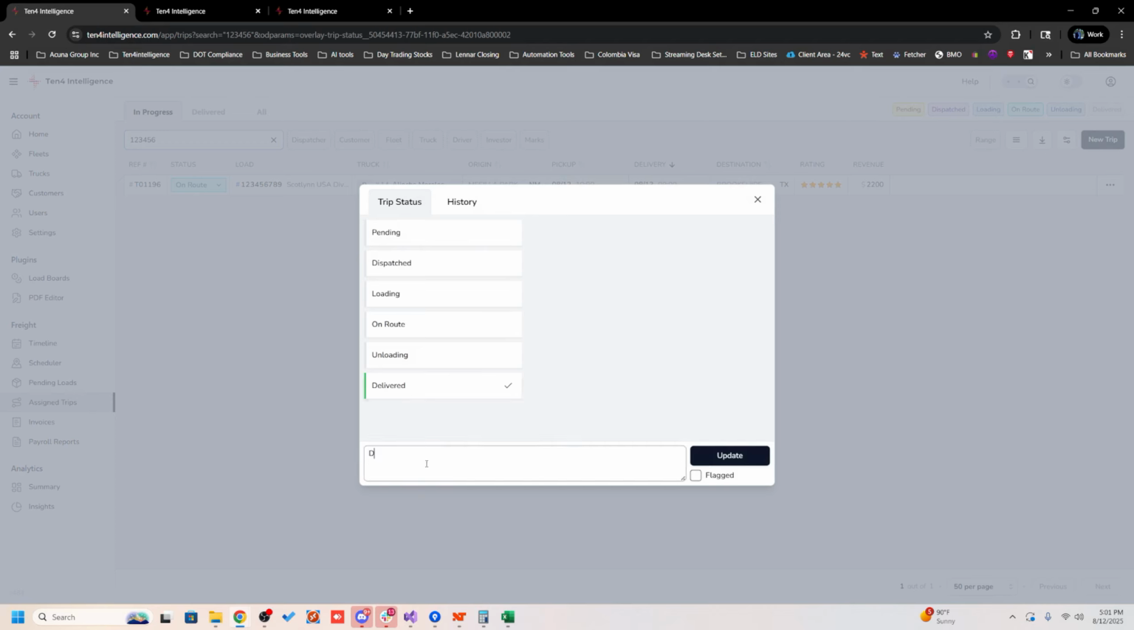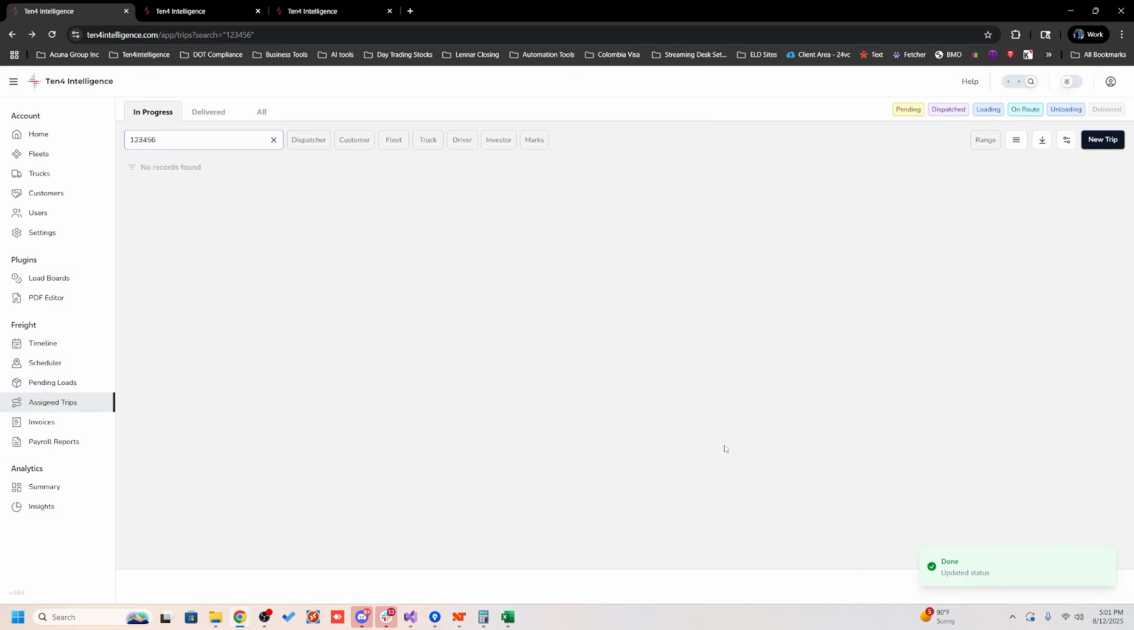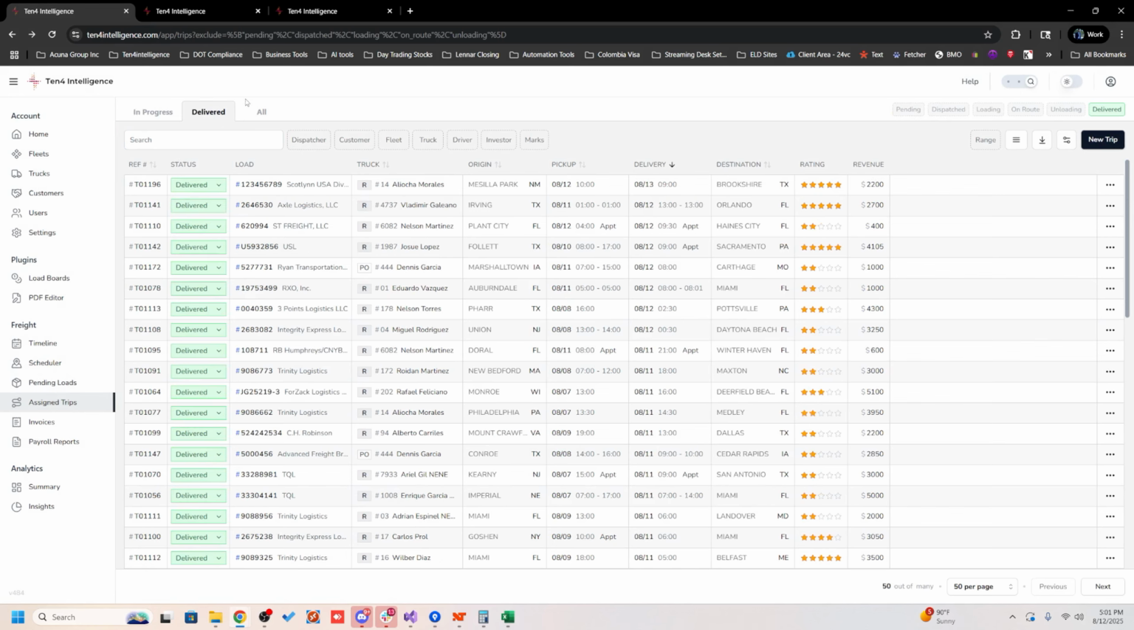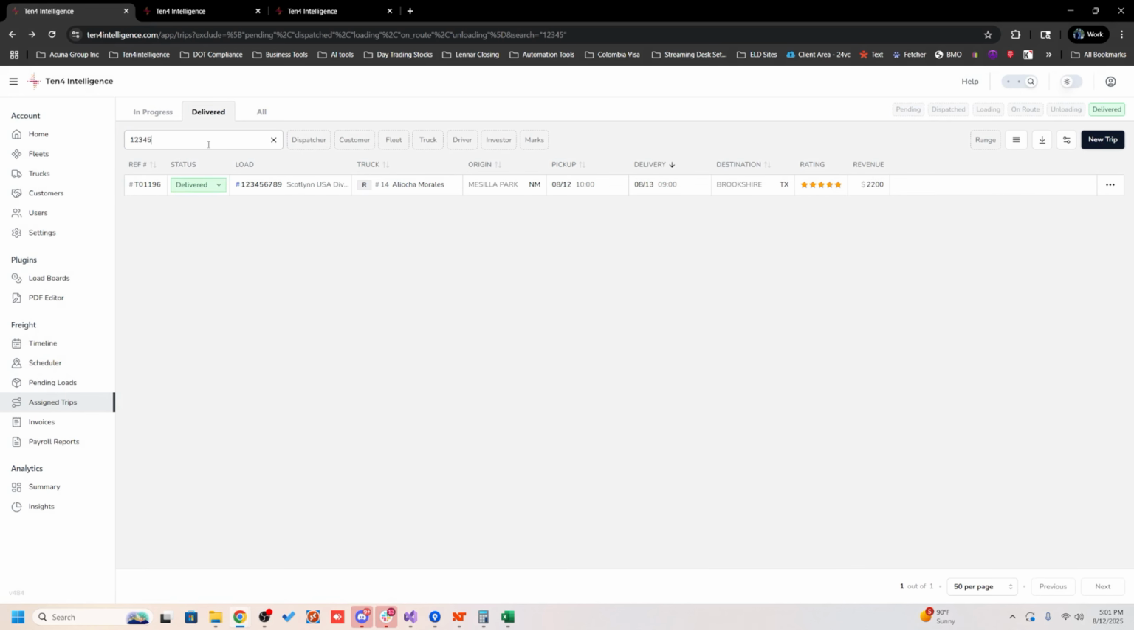Okay. Once a load is delivered, you can hit delivered. You can put in any notes. Driver made it on time. Lumper 250, for example, and you can hit update. And now this load will disappear from the in progress tab and now be inside of the delivered tab.